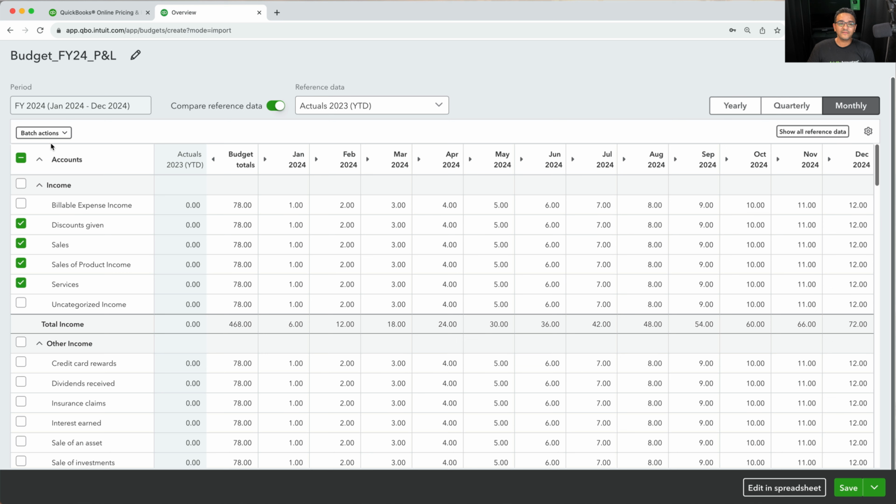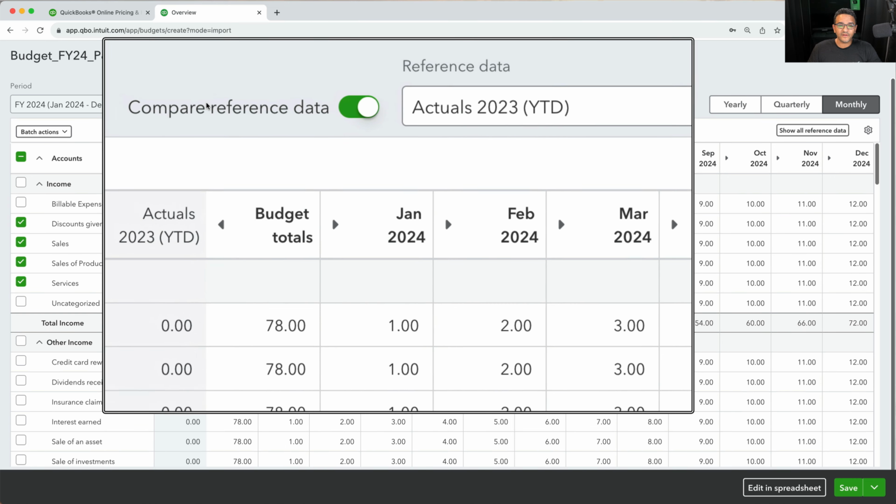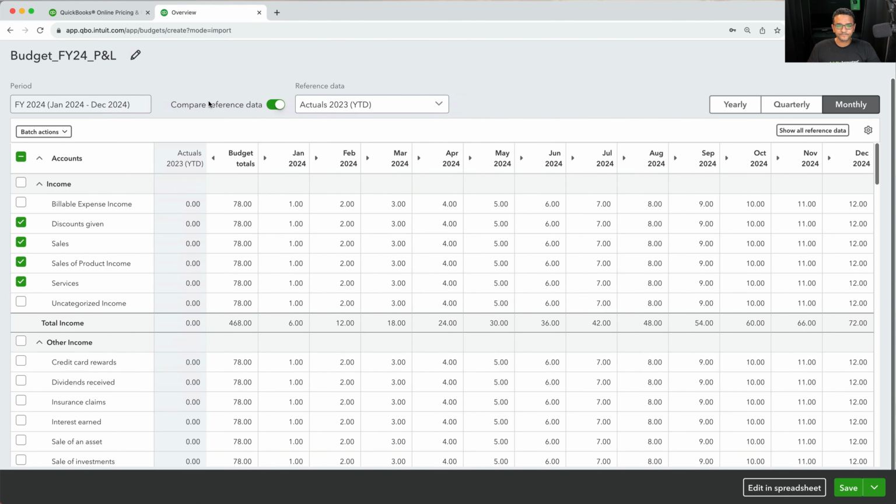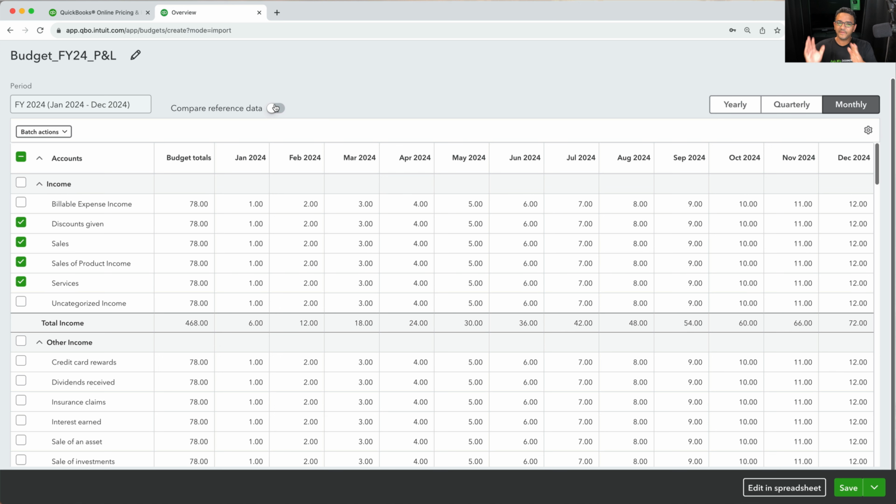If you want to individually do batch actions like clear the data or copy reference data. So if you wanted to overwrite what you imported from the Excel spreadsheet and then basically duplicate whatever's on the reference data, we'll discuss that in a second. You can do that. Now up here you see copy reference data. If you uncheck that, you're not going to see basically a reference column in there.